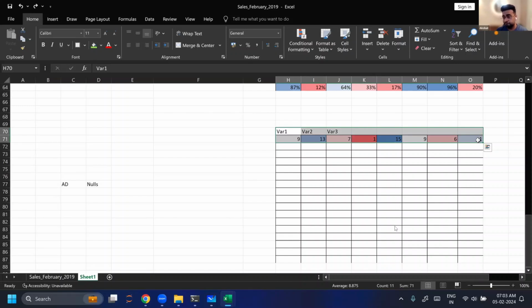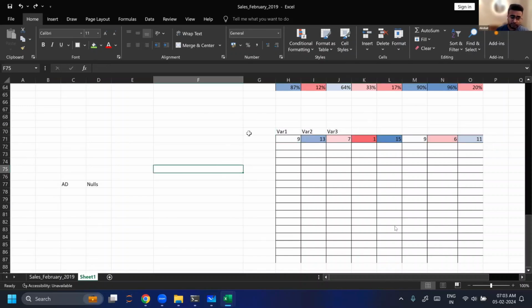You can see that I'm explaining a very complex programming language with the help of Excel. This is one of the use cases.